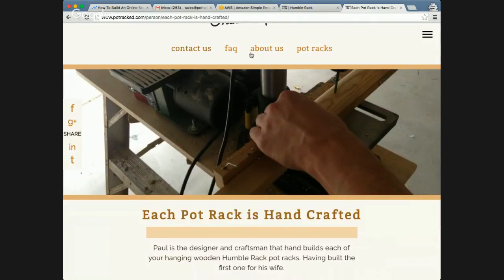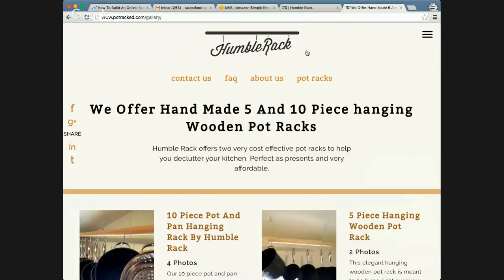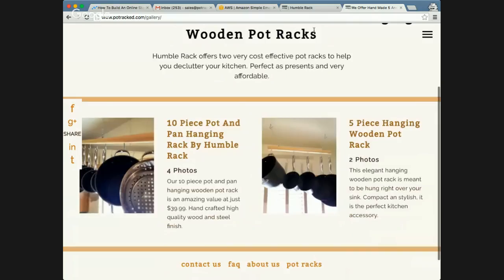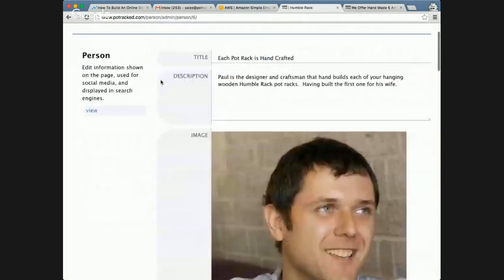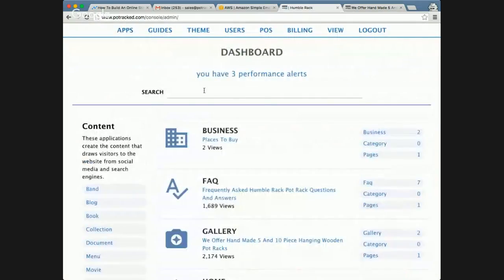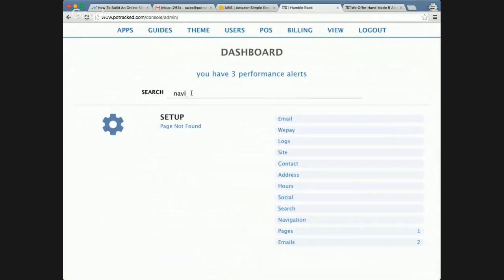Let's also rearrange the navigation because I'd like to move the FAQ to the end and the contact us and make the pot racks, which is a gallery of pot racks, a little more prominent. So we're going to go in here, go back to apps and search for navigation. Here is navigation.